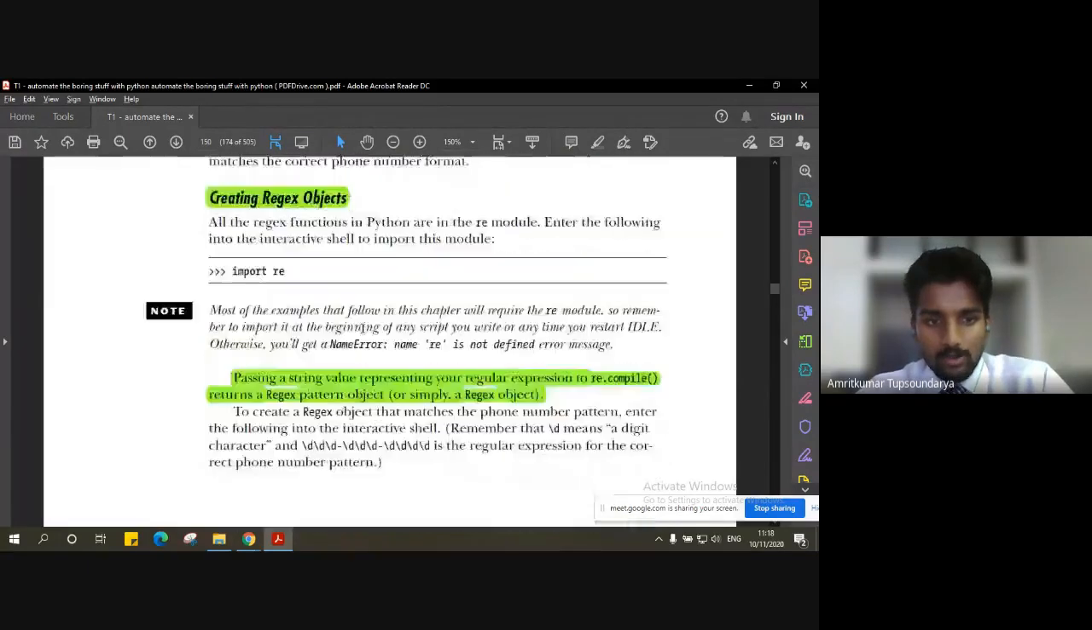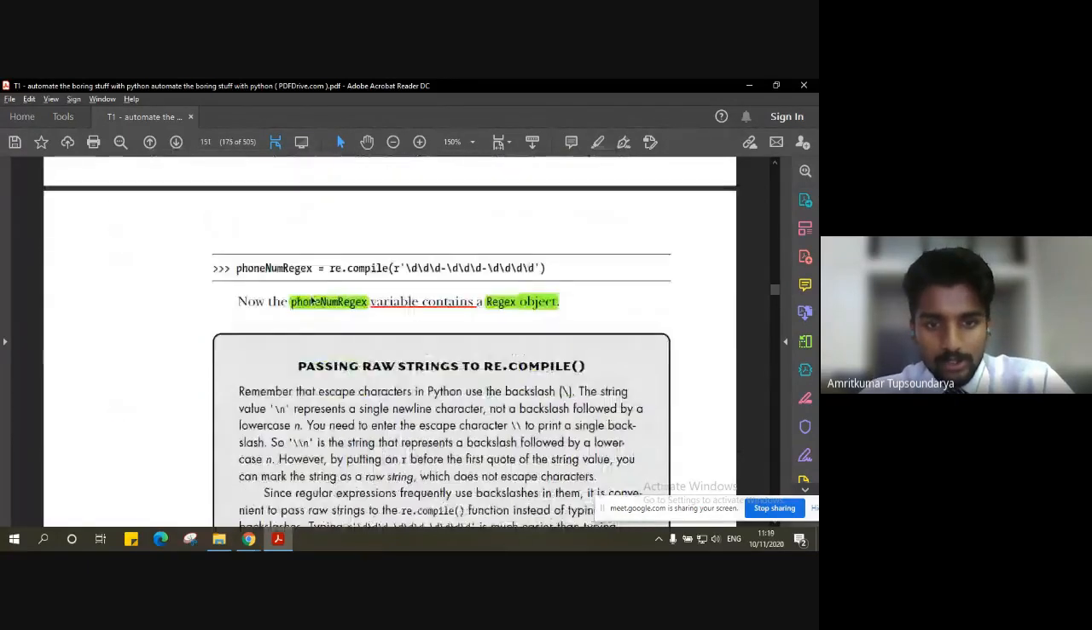Right. Now let's go ahead and see how to compile it. Let us have a variable called phone number regex, and we are assigning the object which will be compiled and returned. After execution of this statement, it will return an object, and that object will be contained in the variable called phone number regex. Now how it is compiled, we will see that.